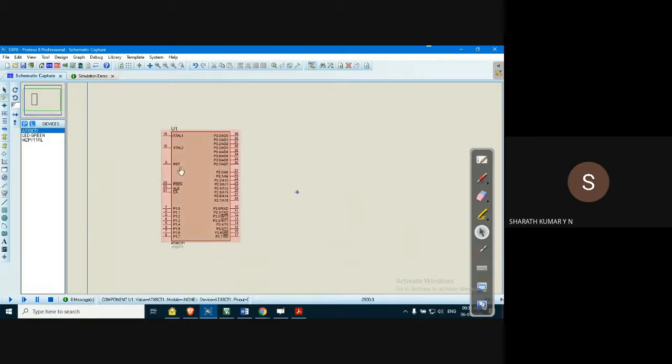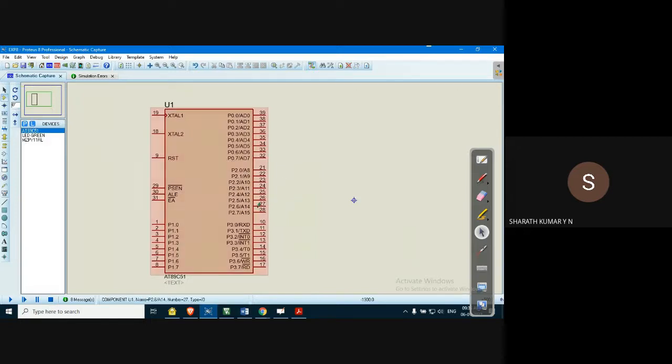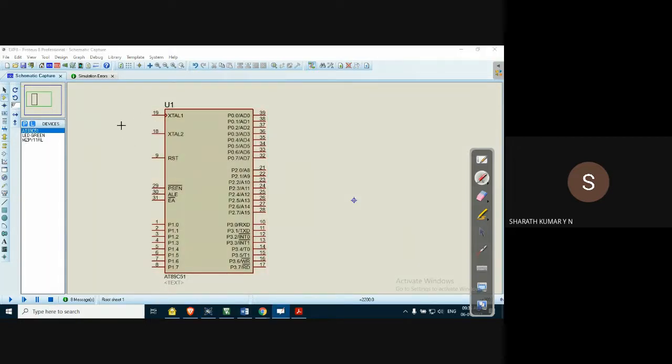You can zoom in so that you can look closely into the component. Let's have a quick review of this component, the 8051 S52. Basically, it's a 40 pin IC, just like any other microcontroller. It is a 40 pin IC.